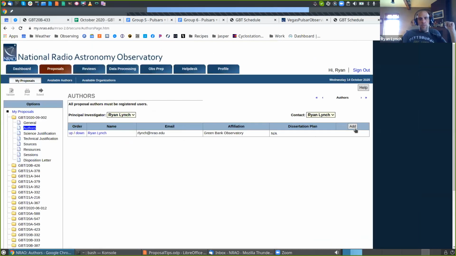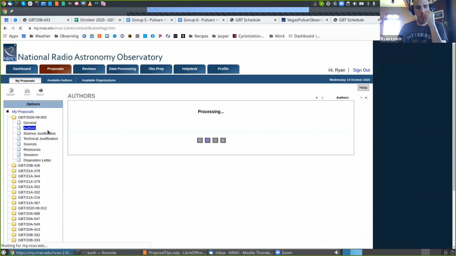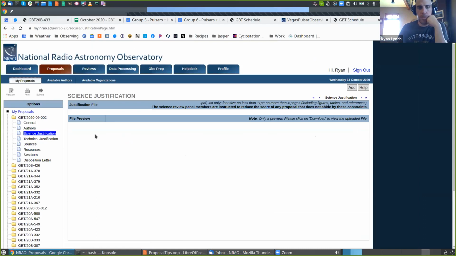Authors, you add people, they do need to be registered in the system already, but there's a list that you can choose from. It's pretty straightforward. You can search by their first name, last name, these types of things, and then pull their information up. So I'm not going to go through that, but there's no limit to the number of authors you can add. Your science justification should be in PDF or plain text and would be submitted here. I'd say most people write their proposals in LaTeX and then make a PDF and submit it, but you can use a word processor if you want to and save it as a PDF.